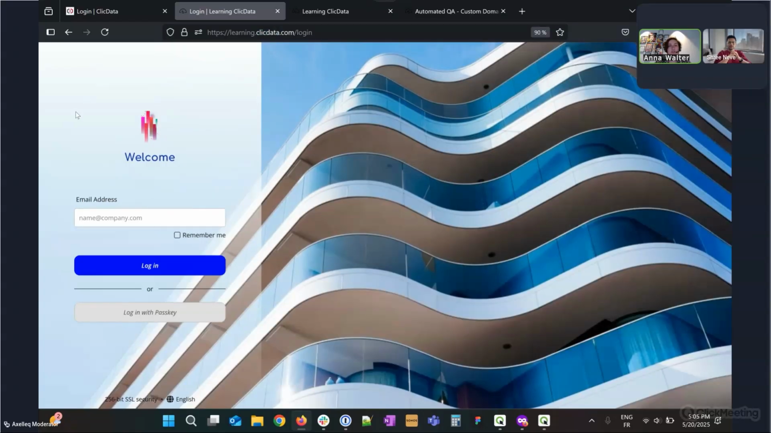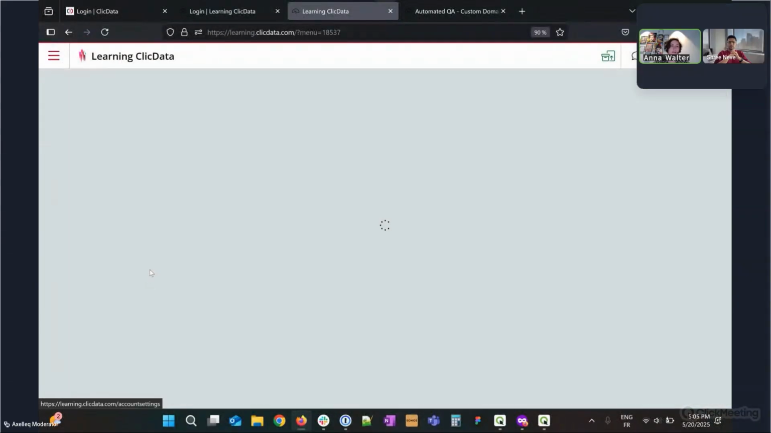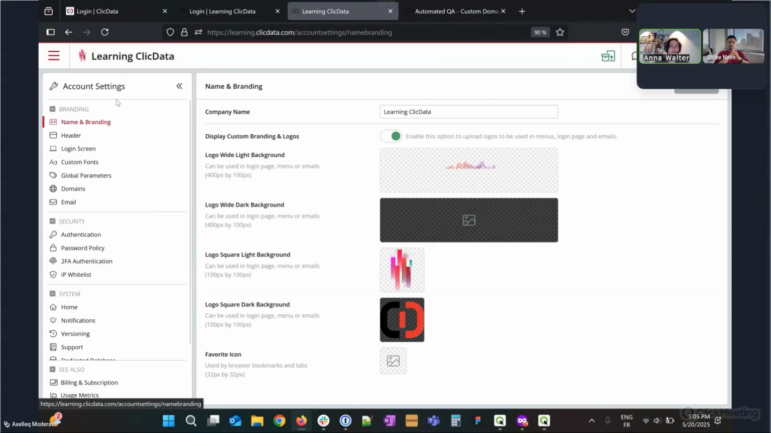And I'm going to show you how it looks and where to change all of these things in the account settings. So if I go into the same account here, we can go to the account settings. And here at the top, you can see we have all this branding section. This is where you will do all the customization.